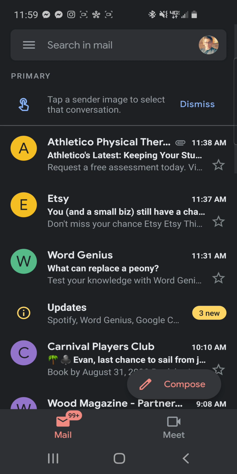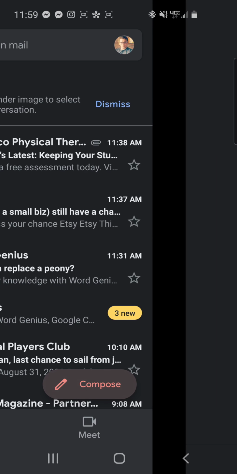Okay, from here you're going to send that email with the document. Now this part might seem a little tricky, but truthfully once you do it once it's not. Okay, so you're going to hit compose.